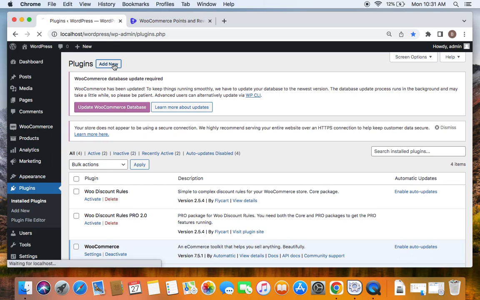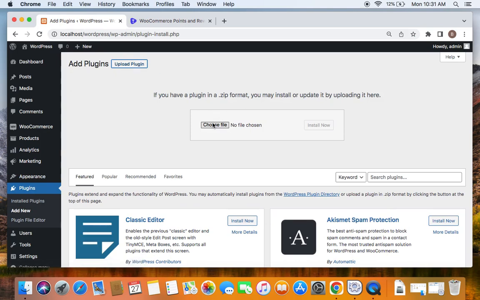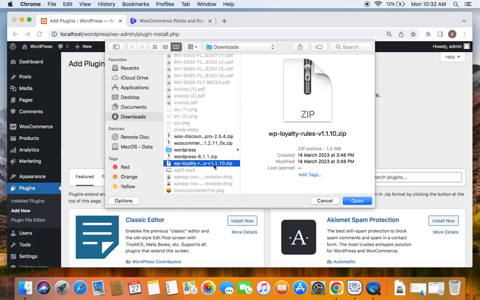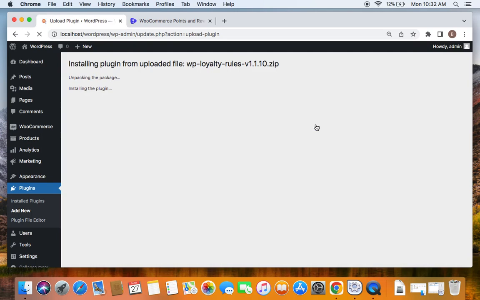tab and click on add new, which will ask you to upload the file you have just downloaded. So click on upload plugin, which will ask you to choose the file. Click on choose file, which will take you to your downloads, and then click on WPLoyalty. Click open. Now it will be ready for installation. After you see this, please click on install now, which will get the package ready.